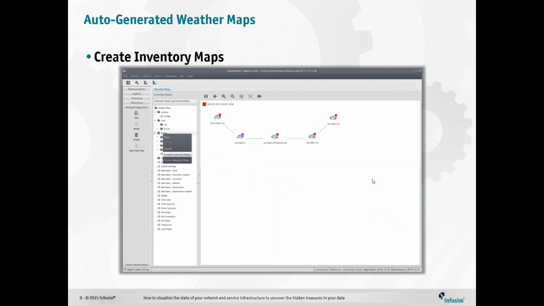The third one is you can create inventory maps. At the moment, all devices are positioned in a tree structure in StableNet. Most customers have a tree structure like Europe, Asia, America. Then in America, the country, so America and Canada maybe, then the cities in the country, and then the streets or the buildings or whatever else.